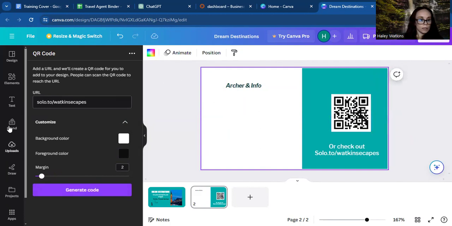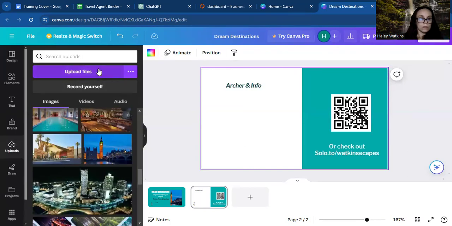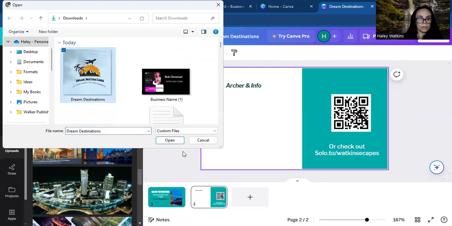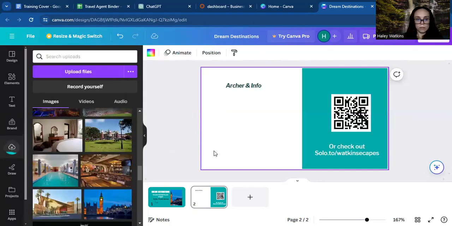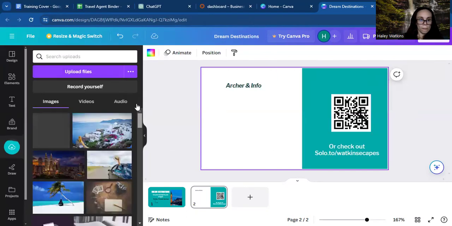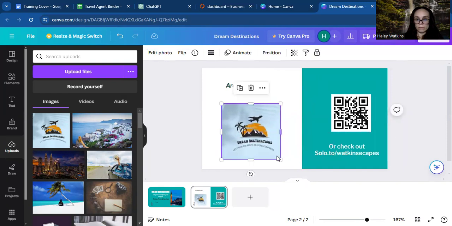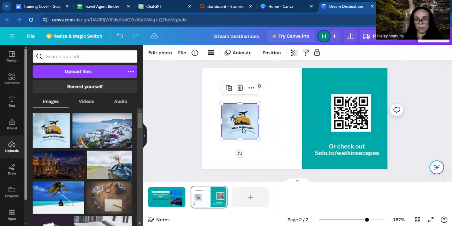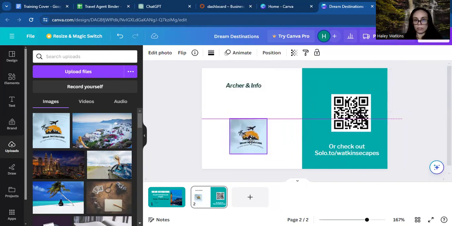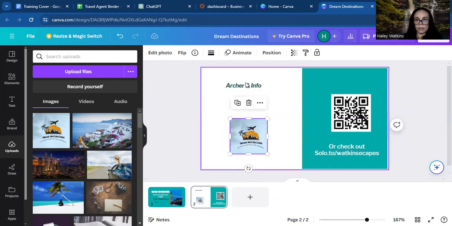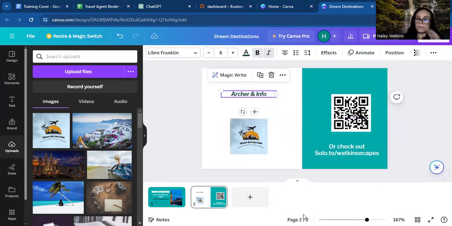Alrighty, and then let's add the logo real quick. So we'll go to upload files. There's the logo. Yep. And of course, we'd have to make it a little bit smaller since Archer's information is a little bit. And then there you go. That's how you make a business card.